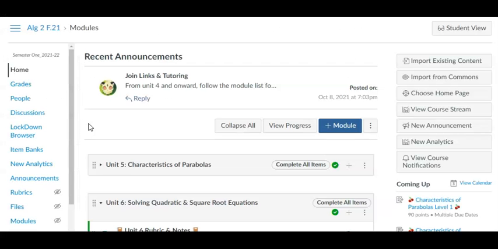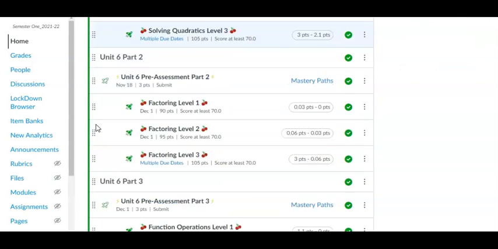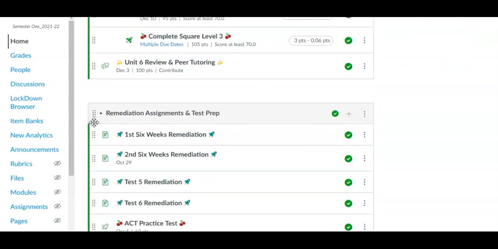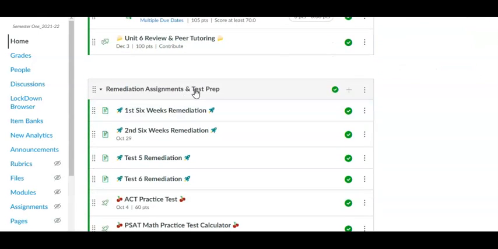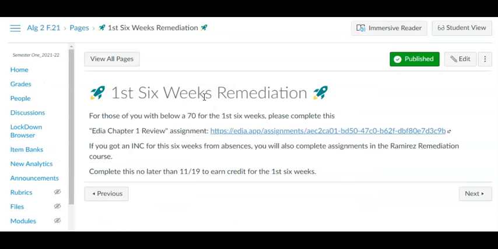To get to those remediation assignments, again, you go to Canvas, you go down to the module that says Remediation Assignments and Test Prep. So you'll click on first 6 weeks remediation or second 6 weeks remediation, test 5 remediation, test 6 remediation, whichever one applies to you. So like first 6 weeks remediation, you click this link, do those problems on EDIA, and then you can get up to a 70 for the first 6 weeks.